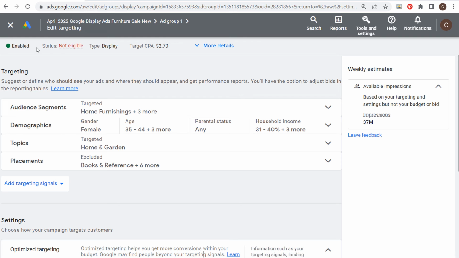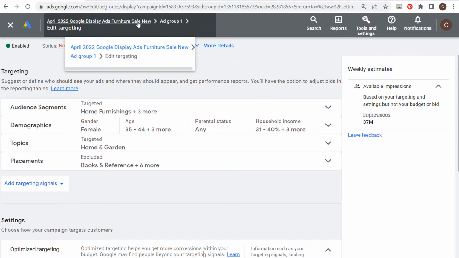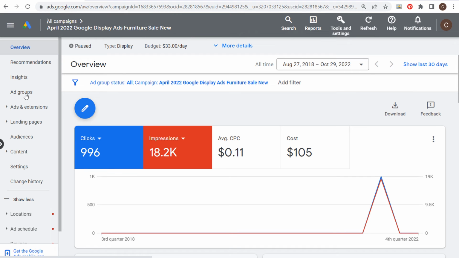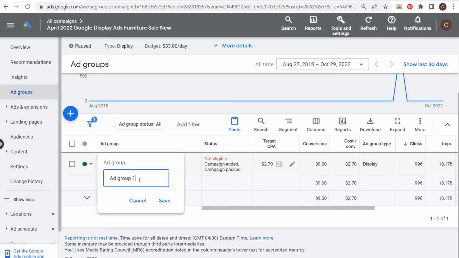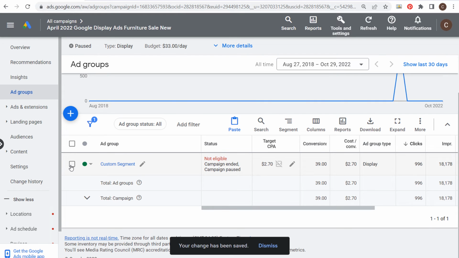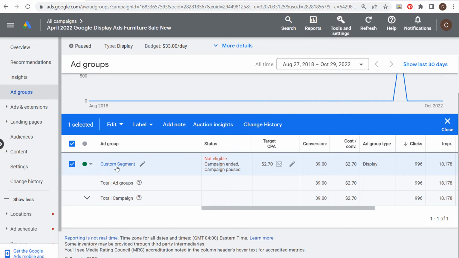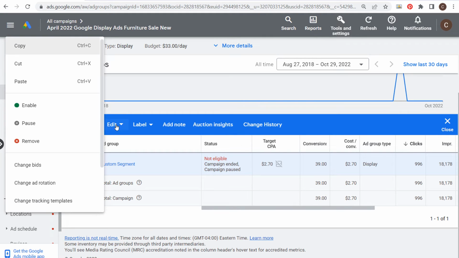So a few different things you can do: create separate campaigns. You can also, within your campaign, create different ad groups. So create one ad group that is your custom segment, click on save. And then all you need to do, just like we duplicated the advertisements, take this ad group. We have our 4 responsive display ads running in this ad group already. So that's when you want to duplicate your ad group.